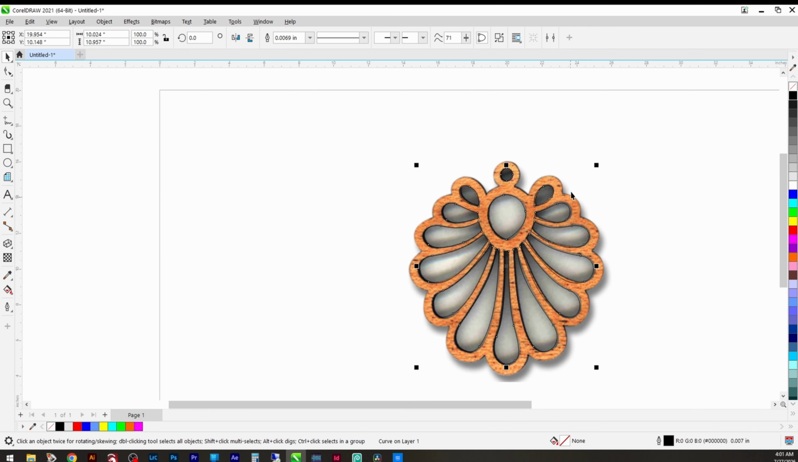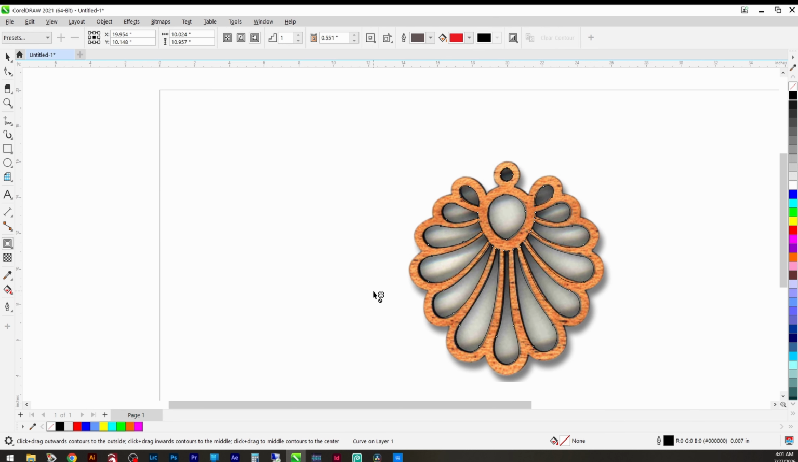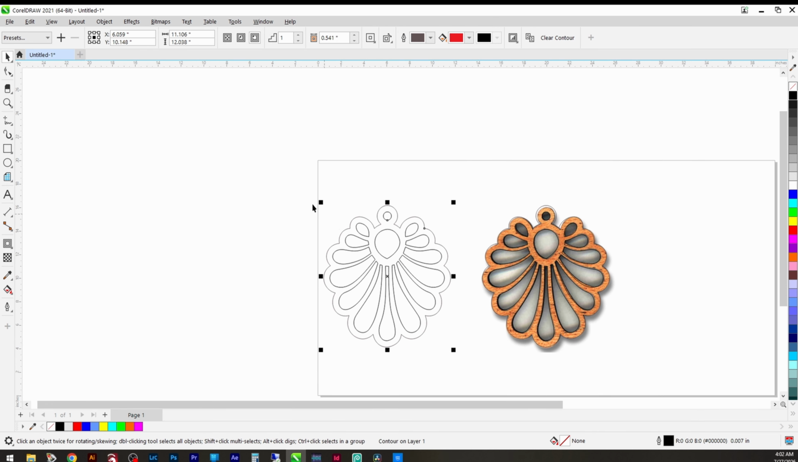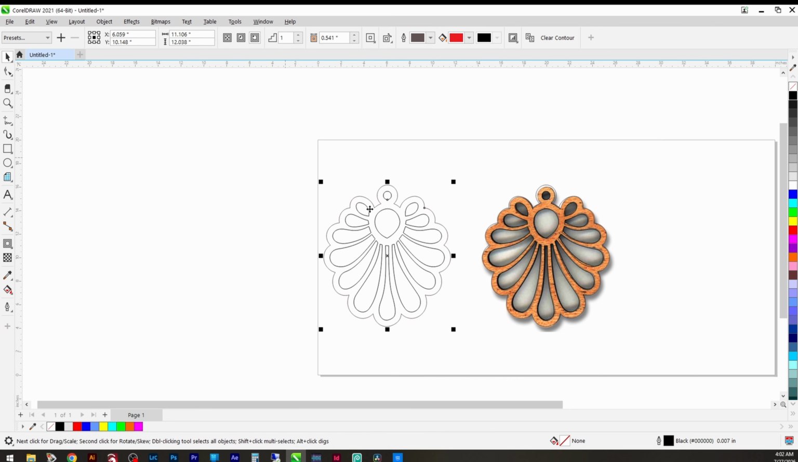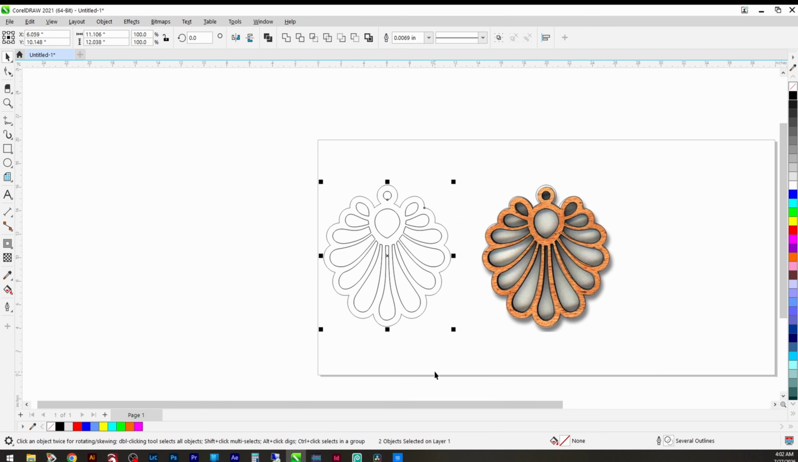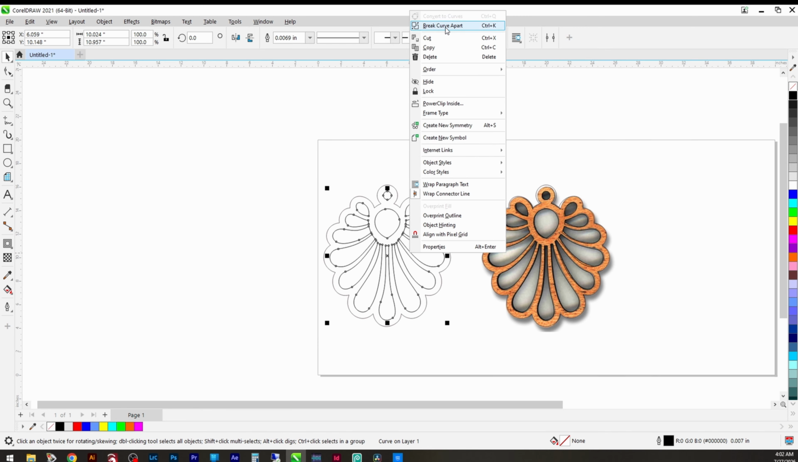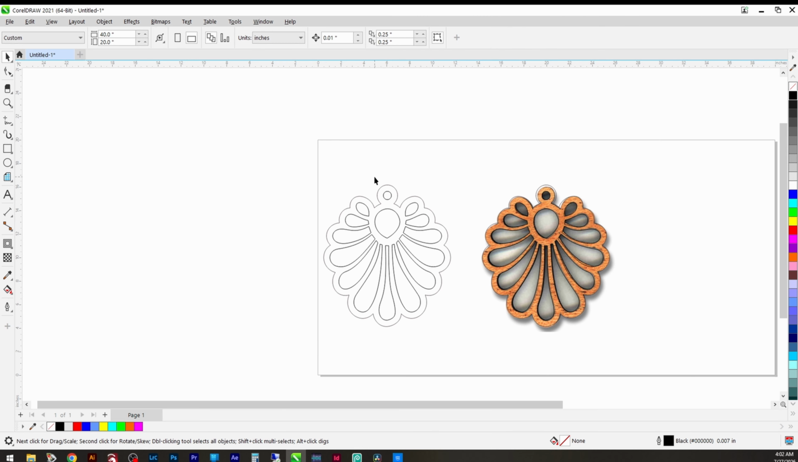Now we need to make the outer. So what you're going to do is you're going to grab the contour tool, contour apart. We want to put them all together. So you've got to select it all, right click, break contour apart. So now everything's individual pieces, and the inside. You can break the curve apart too, but you don't actually need to.